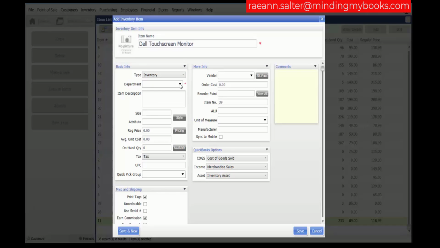We need to choose our department. So you would select a department to which the item belongs. Ours is hardware with the monitor as a sub-department.